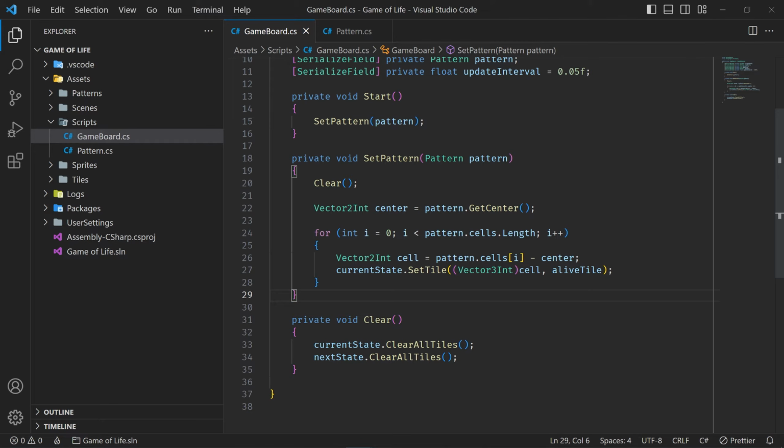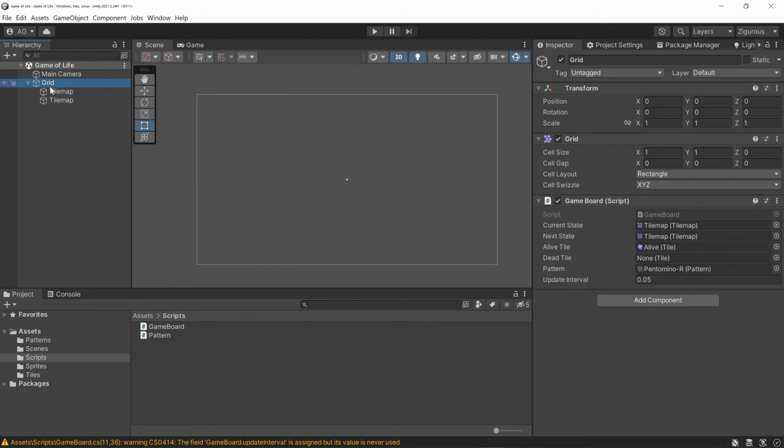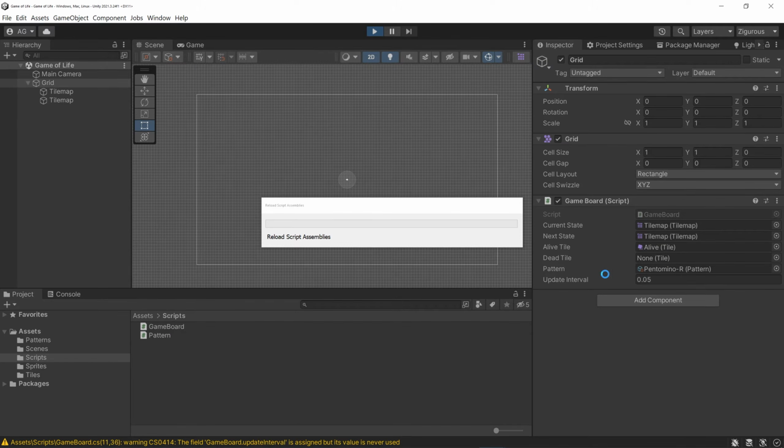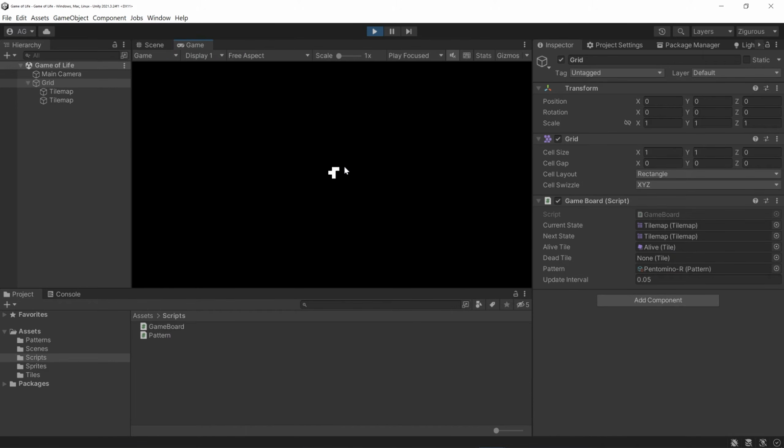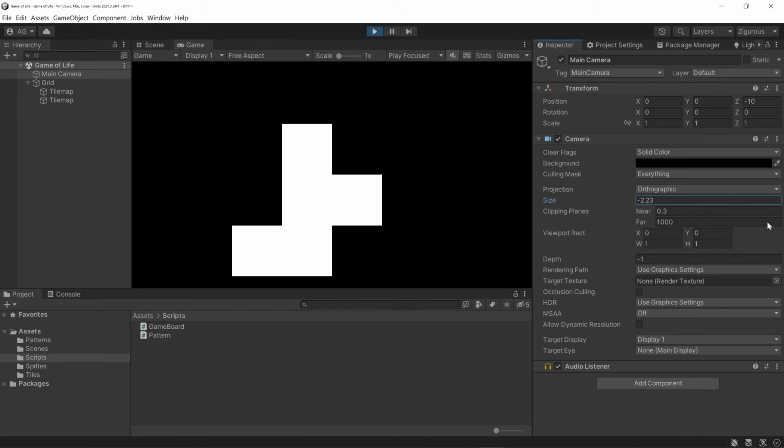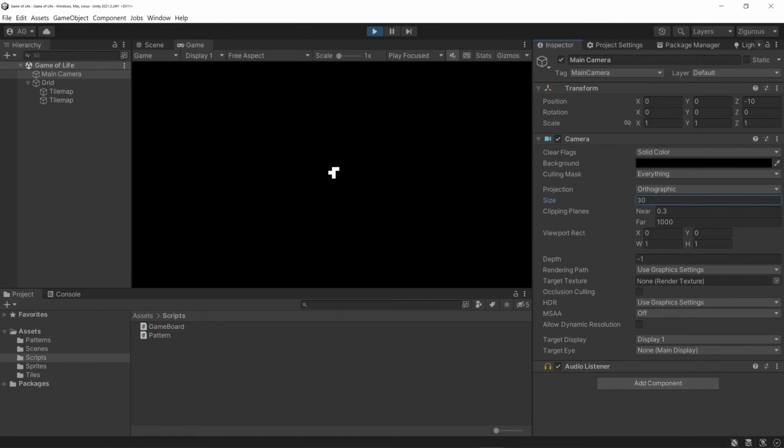All right, that's actually it. We can at least test this out now. We play our game, make sure we have our pattern set. And there we go. We can see our pentagonal R. It kind of looks like the letter R. And this is where earlier we changed the size of our camera. So this is where mine's set to 30, but maybe you want to be a little bit closer. Eventually these patterns, once you simulate them, can start to cover a really large area. So that's where zooming out here helps to see more. But it's just preference, so feel free to change that.